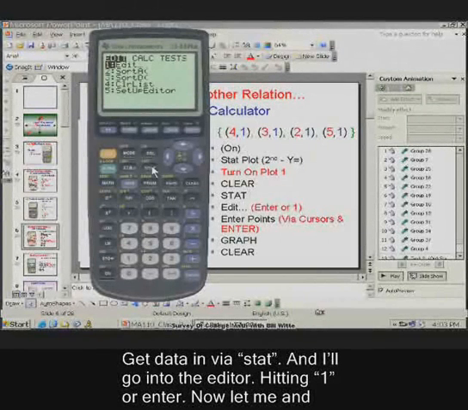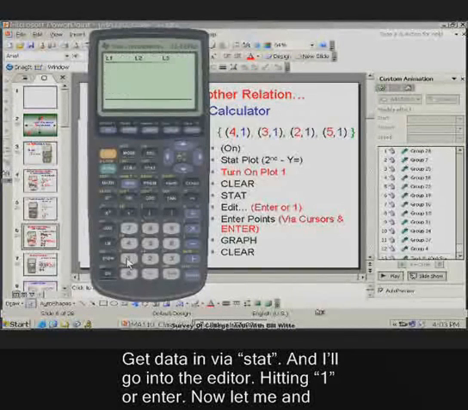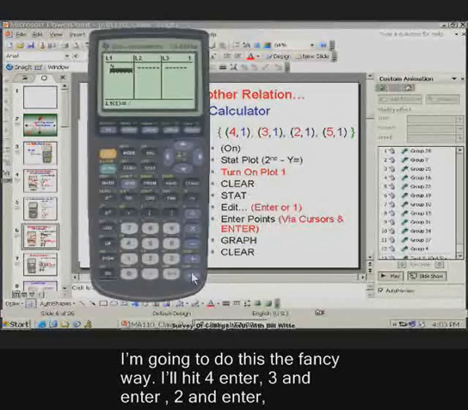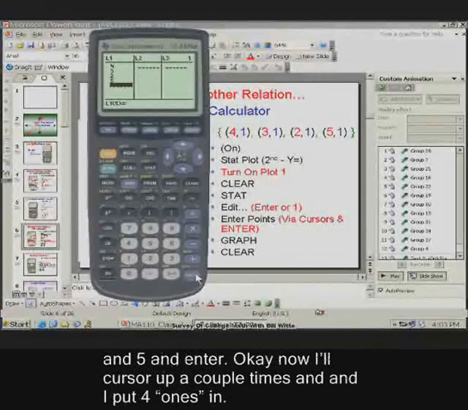And I'll go into the editor. I'll hit 1 or enter. Okay, now let me cursor over, and I'm going to do this the fancy way. I'm going to use just enter. I'm going to hit 4 and enter, 3 and enter. Notice I don't have to do them in order. 2 and enter, because there's a place somewhere. 5 and enter. There's a place somewhere where I can actually sort them.